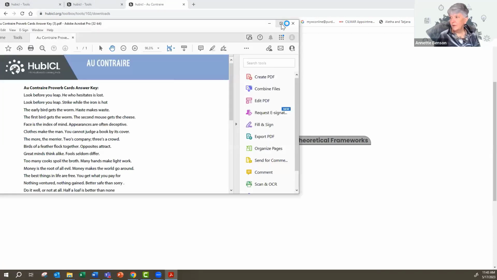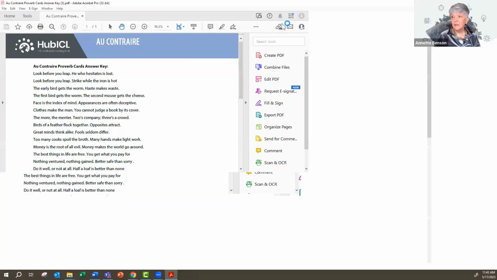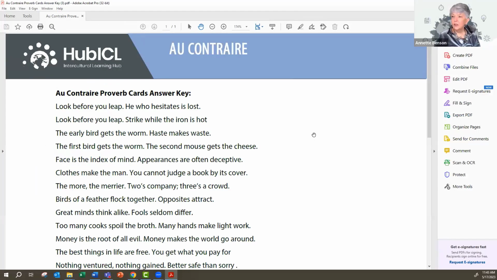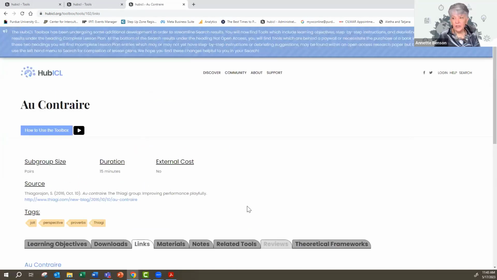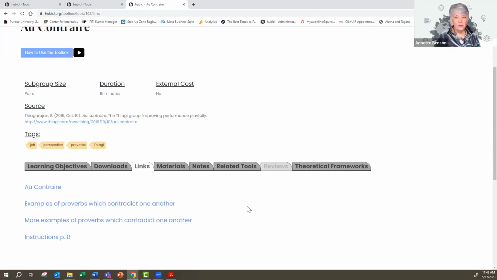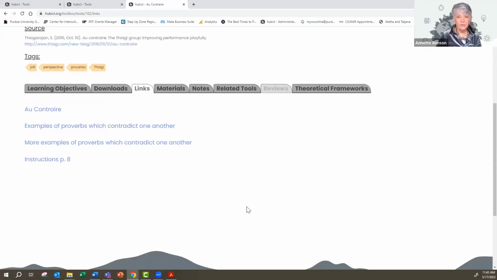So, for example, in the United States, we might say, look before you leap, but we also say, he who hesitates is lost. And we also say, strike while the iron is hot. In links, we provide links to where you can find this activity on the internet, and also where we found examples of proverbs which seem to contradict one another.